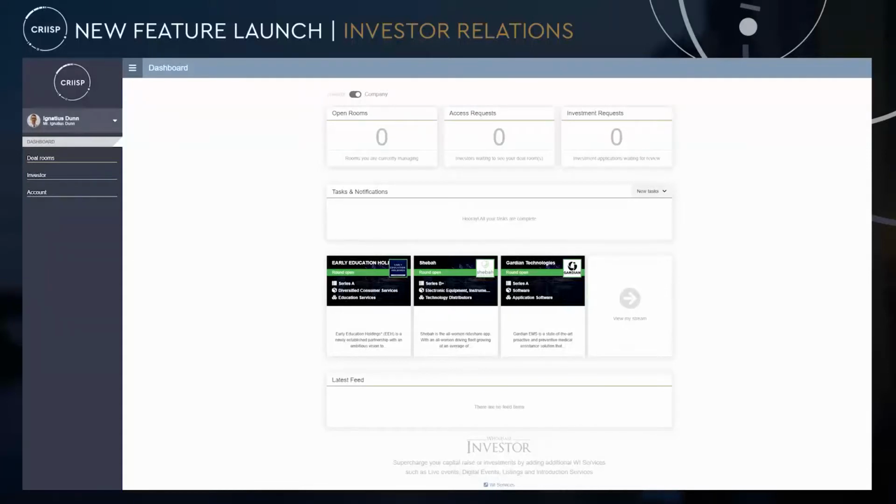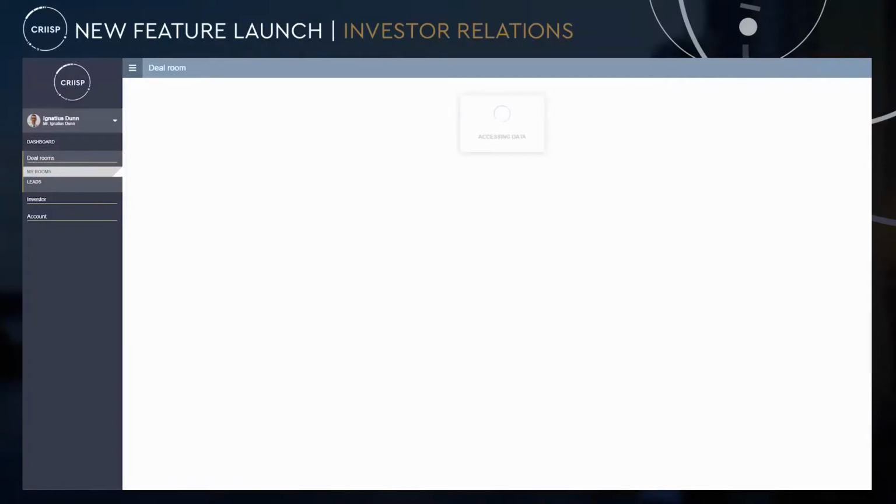And today we're just going to be running through how to activate it in your deal room, as well as how to use it. So initially we need to navigate to our deal room. So deal room, my rooms, and then click on your deal room.